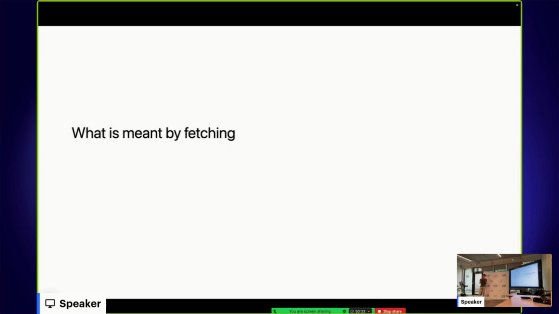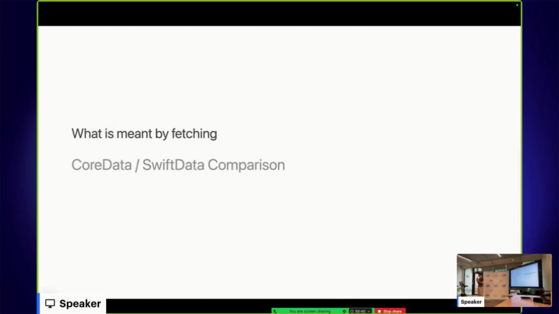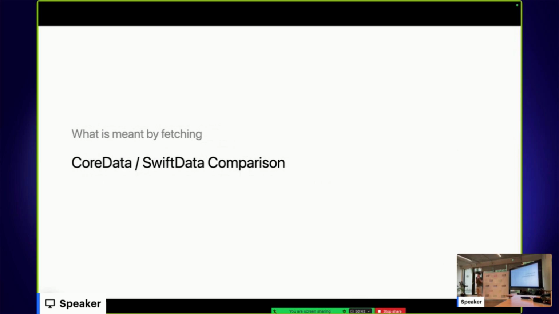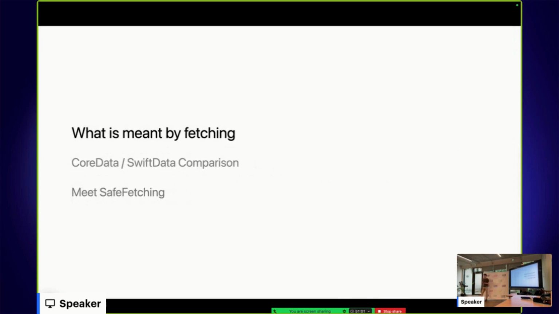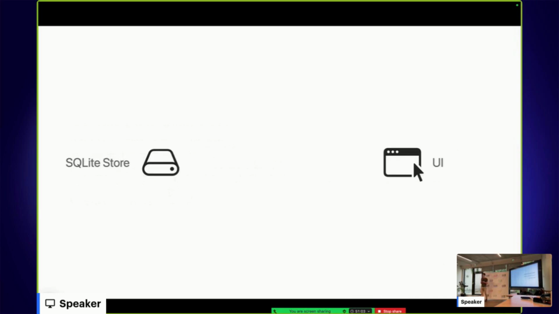We'll start by just defining what fetching is in this talk, so that we are all on the same page. Then we'll see some comparison between ways to fetch with SwiftData and CoreData just to compare how they behave. And finally, I'll introduce you to SafeFetching, a library I've been working on for the past 4 years to simplify fetching with CoreData.